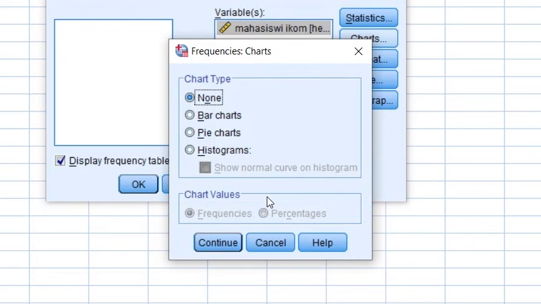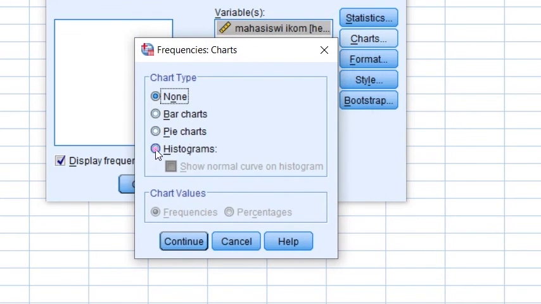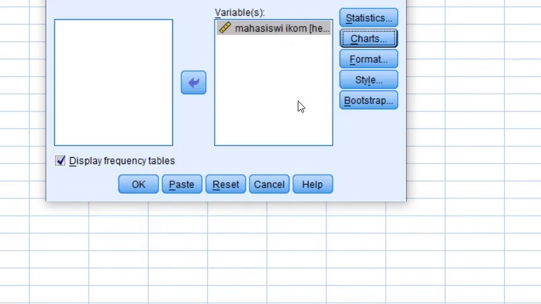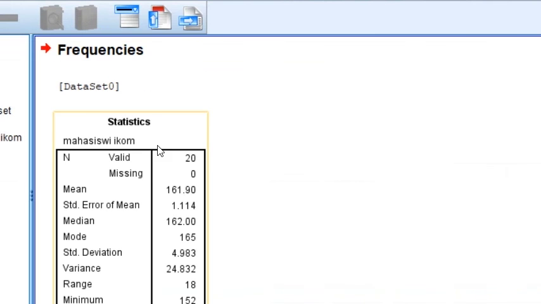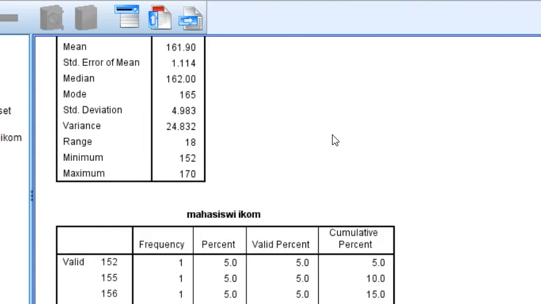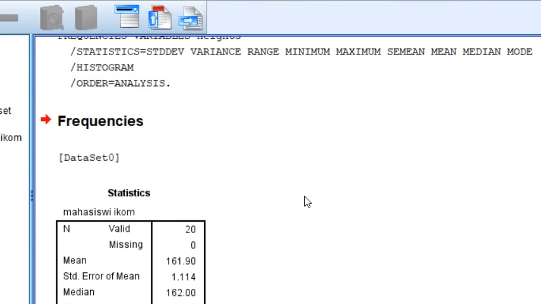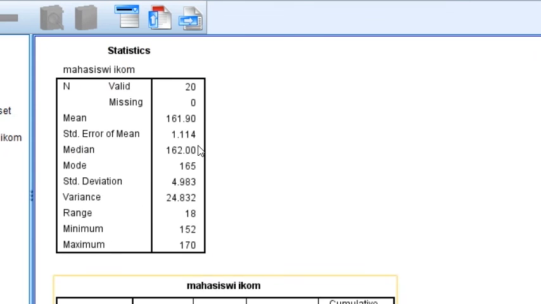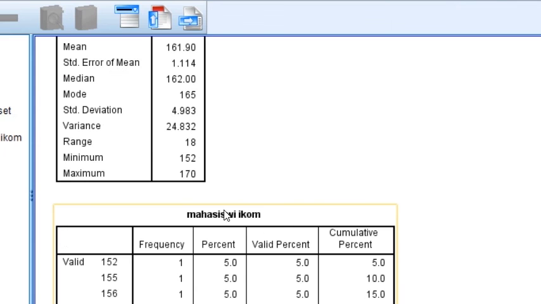And then usually the output of the univariate analysis is like this, it gives you all of the things about your data, each variable like this, and you can copy the output to another application.